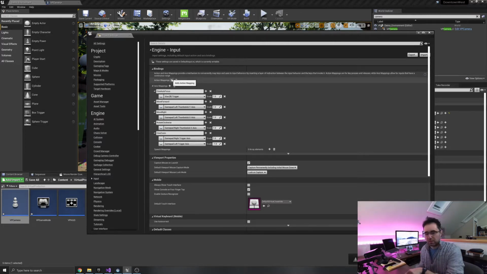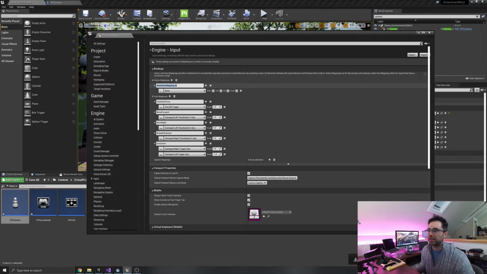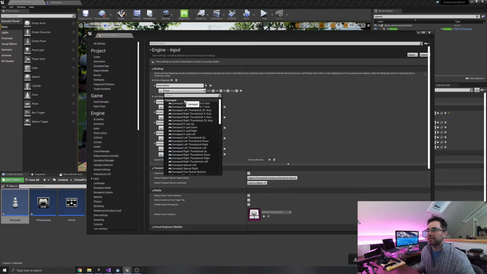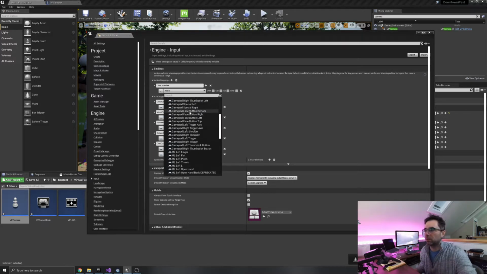But for these buttons, we don't want that. We don't want like, oh, the button's being pushed. We just want button pushed, button released. So I'm going to add that to an action mapping. And I will call this lock view, Cine lock view. And gamepad, ooh, I don't know what button it is. Left shoulder. So the shoulder.